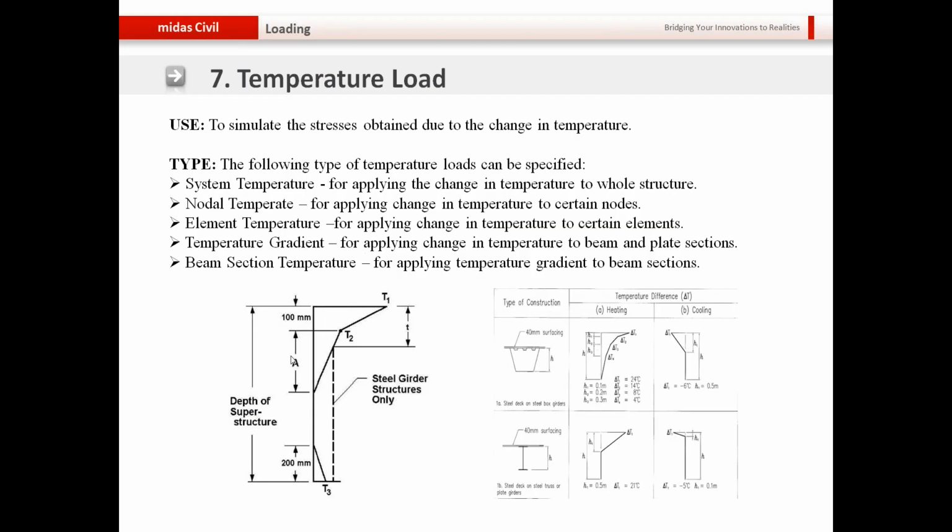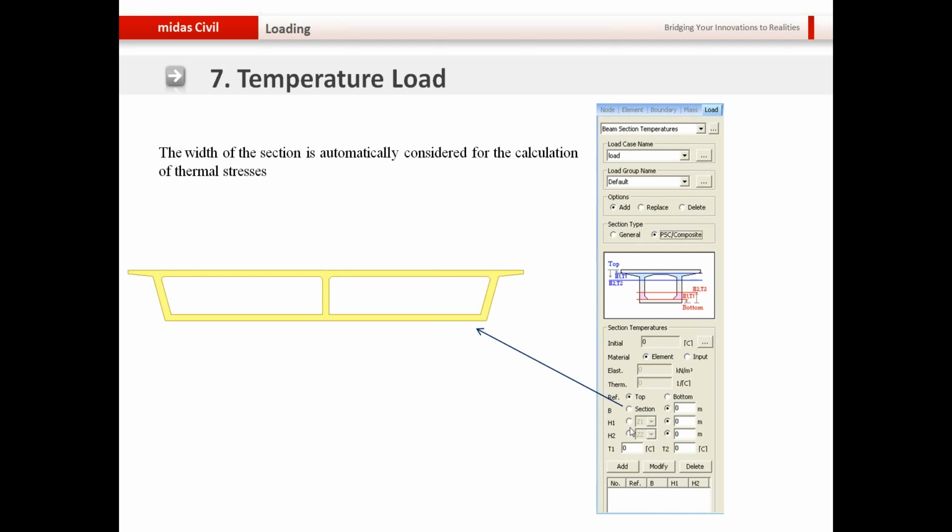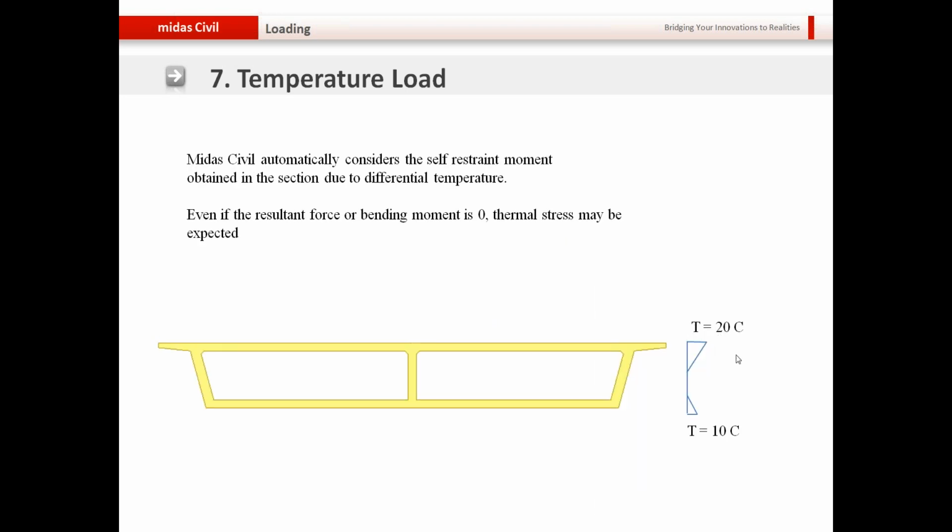So here you can define the gradient temperature also, and if you want to define the gradient along the cross section, you can select from top and bottom how the temperature variation is done, and this way you can define temperature load. So if I want to specify this type of temperature loading, I can tell that from the top surface to, let's say, 5 feet down, the temperature changes from 20 to 0, and from 4 feet from the bottom to the bottom fiber, temperature changes from 0 to 10.